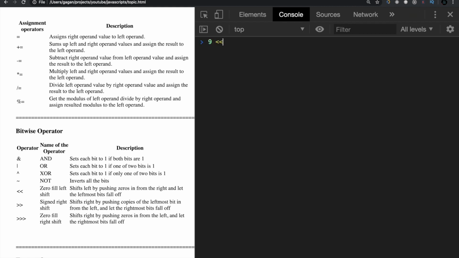Now let's talk about zero fill left shift and zero fill right shift, or signed right shift. When you give a number with the double less than symbol and 2, it actually shifts the binary number, adding two zeros at the end on the right. By doing this, it will alter the value of the left operand. Basically, you will be multiplying the left operand by 2 raised to the right operand. So now you've given 9 as your left operand and 2 as your right operand. If you see the result, it is 36. So 9 fours are 36.